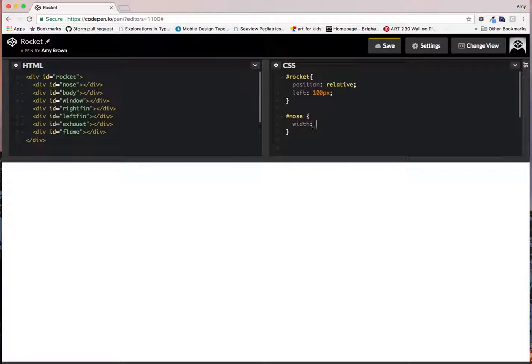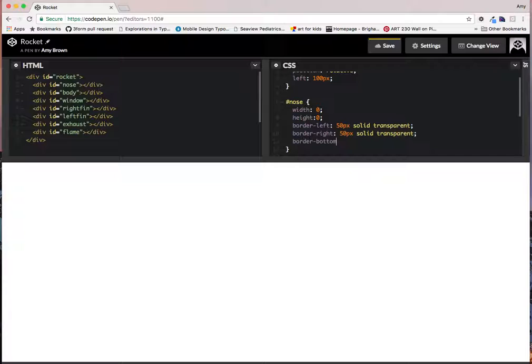So to build a triangle with 0 width, 0 height, and then I'm making an equilateral triangle, so the left and right are going to be the same. And then the border bottom is 75 pixels, and we're going to make this nose red. So here we have the top of the rocket.